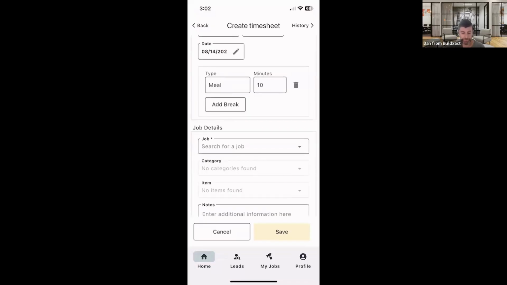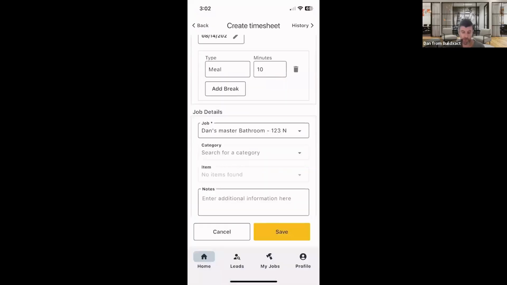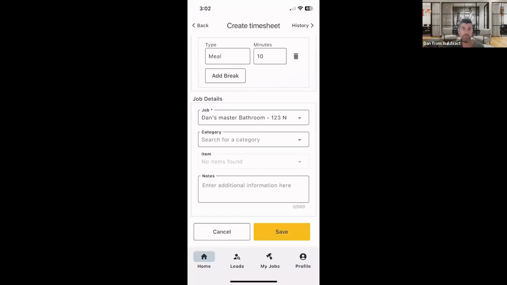They pick the job. Everything below the job is optional. I'm covering this in such a way because, depending on how tech savvy your guys on site are, some of them will be really good at this, and some of them will give you the bare minimum. And I want to show you how to cater for both cases. So the minimum they need to tell you is which job.